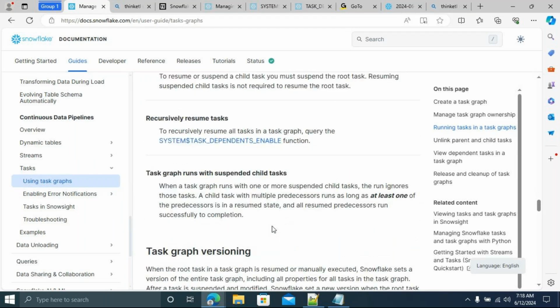Now, recursive resume task. Recursive resume task means you can use one system function, SYSTEM$TASK_DEPENDENTS_ENABLE. Say I have one child task, and under that child task I have many child tasks. I want to recursively resume: recursive means whatever child tasks it has, I want the entire task graph to resume. You can use the system function.